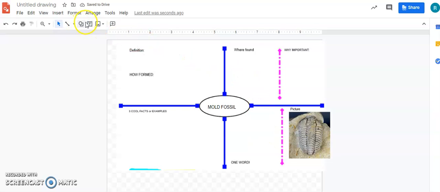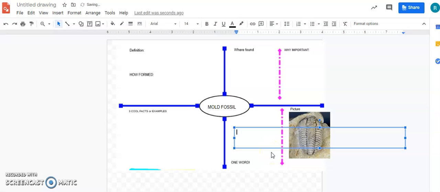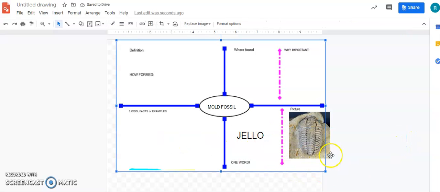And anything else that I need to add, I just go and add a text box where I want to put it. I want to put my one word. I'm thinking Jello, because of Jello mold, and I want to make that a big word so that it stands out. So I'm going to change the size of it and make it 30. And then if I just click off of it, it's still going to be in the right spot. So you don't have to resize it, but you can.